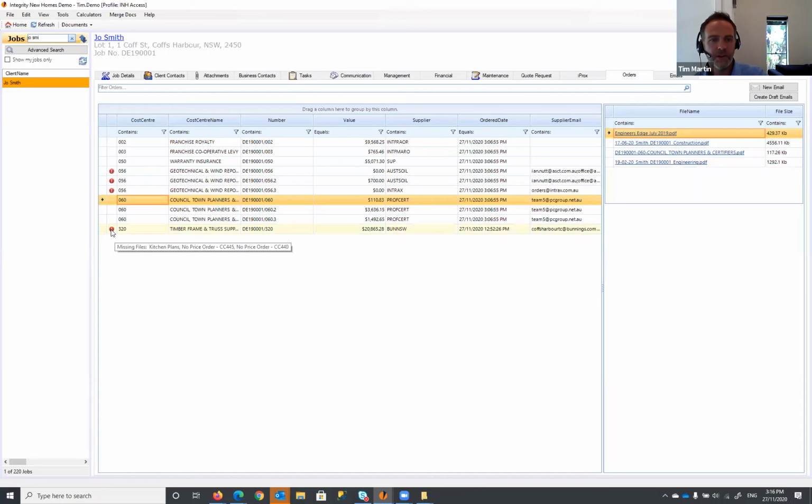All right, so this one's missing more, missing kitchen plans. It's missing a no price order for cost center 440, and that's because they're not generated yet.